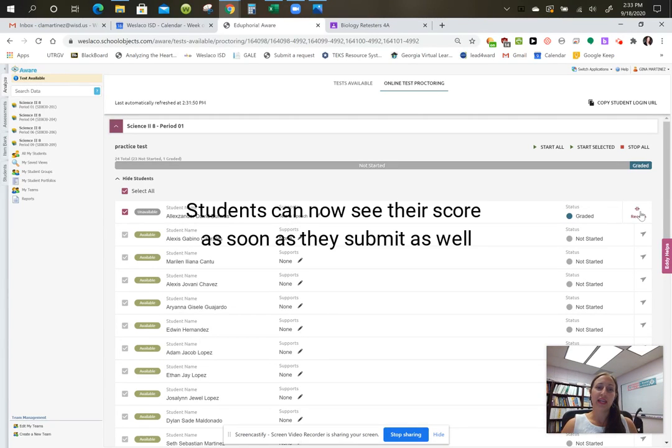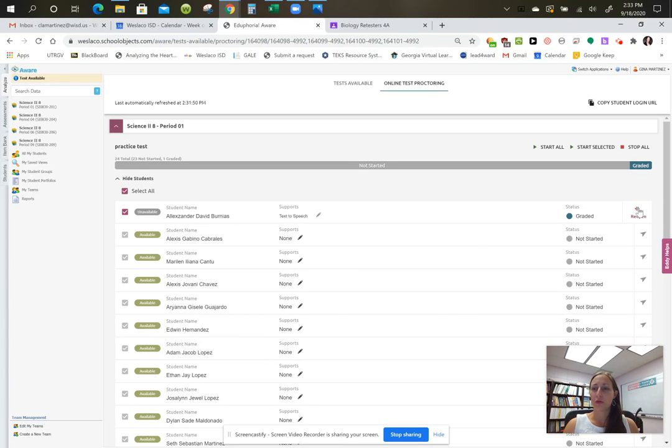In addition, if a student, let's say, submits it by accident and lets you know, I accidentally submitted, you can go ahead and reopen that for them as well. When you're ready to stop the assessment, you'll just hit the stop button up top, and you will be finished.